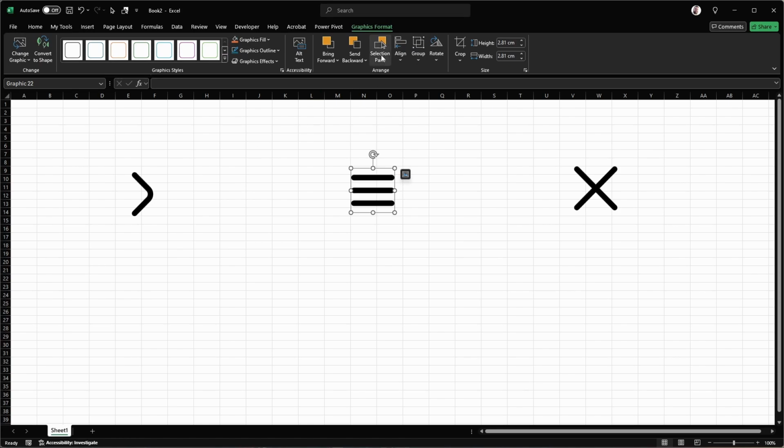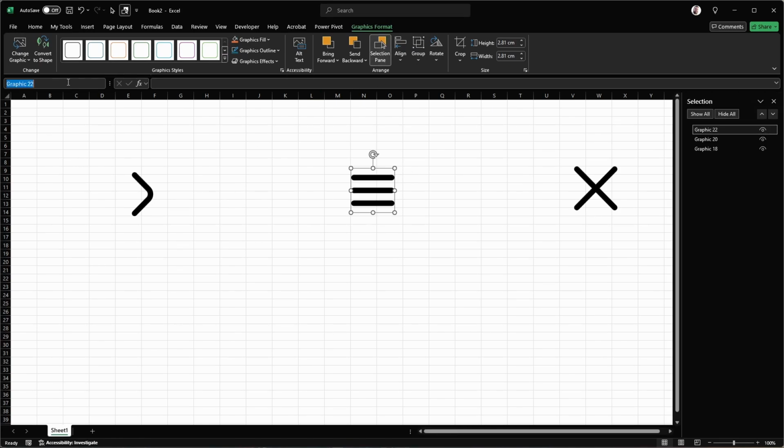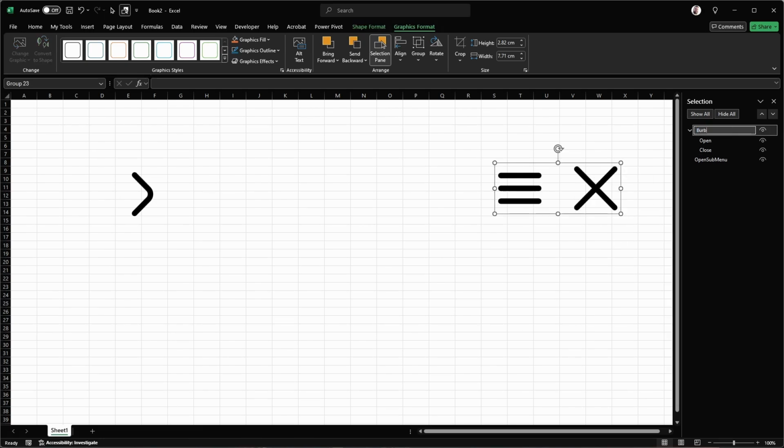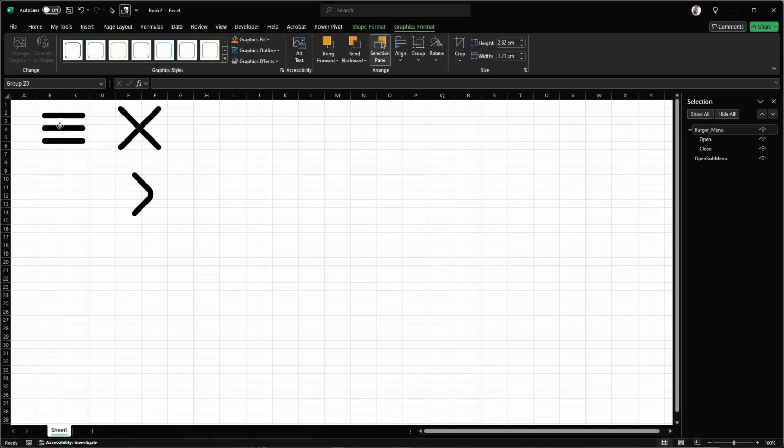We're going to want to go into the selection pane to do this, or you can just change the name up here, but I like to do it in the selection pane, so we're going to go into the selection pane, and I'm going to name the burger item as open, and then this one here is close, and then this final one here as open submenu. Now these two are going to join into a single group. That group is just going to be called the burger menu, and we can just sort of leave those there for now.